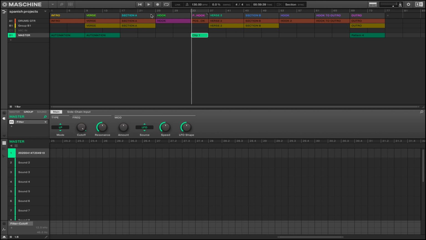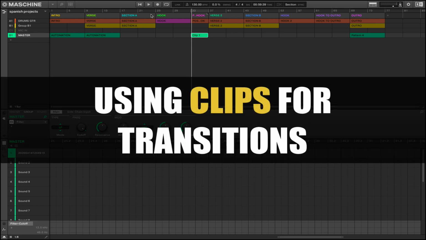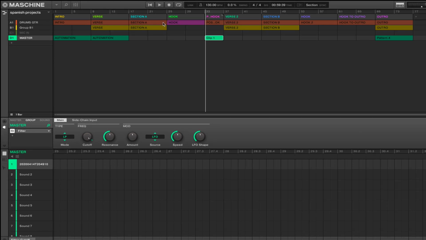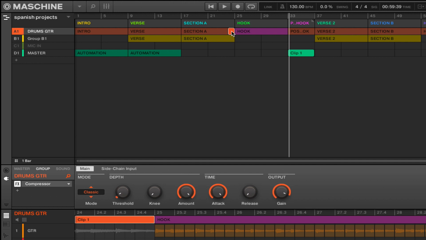All right, so another way to use clips is to transition between sections of your arrangement. So what does that mean? Say for example, I want to mute a section at the end of a scene. Before, I would have to create a scene or another pattern and draw in what I want. But with clips, I don't have to do that no more. All I have to do is simply double click where I want it. Let's listen to what it sounds like without the clip there.